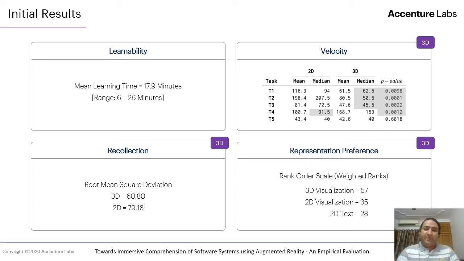Unlike other tasks that required a problem to be solved, Task 5 asked the participants to report the approximate scale of the application in terms of the total number of nodes. It is leveraged to compare both the mediums based upon the recollection of the structure of the application that the participant had been working with. Now, root mean square deviation of observed values from the actual values indicate 3D medium to be better at mentally recollecting the application structure than the 2D medium.